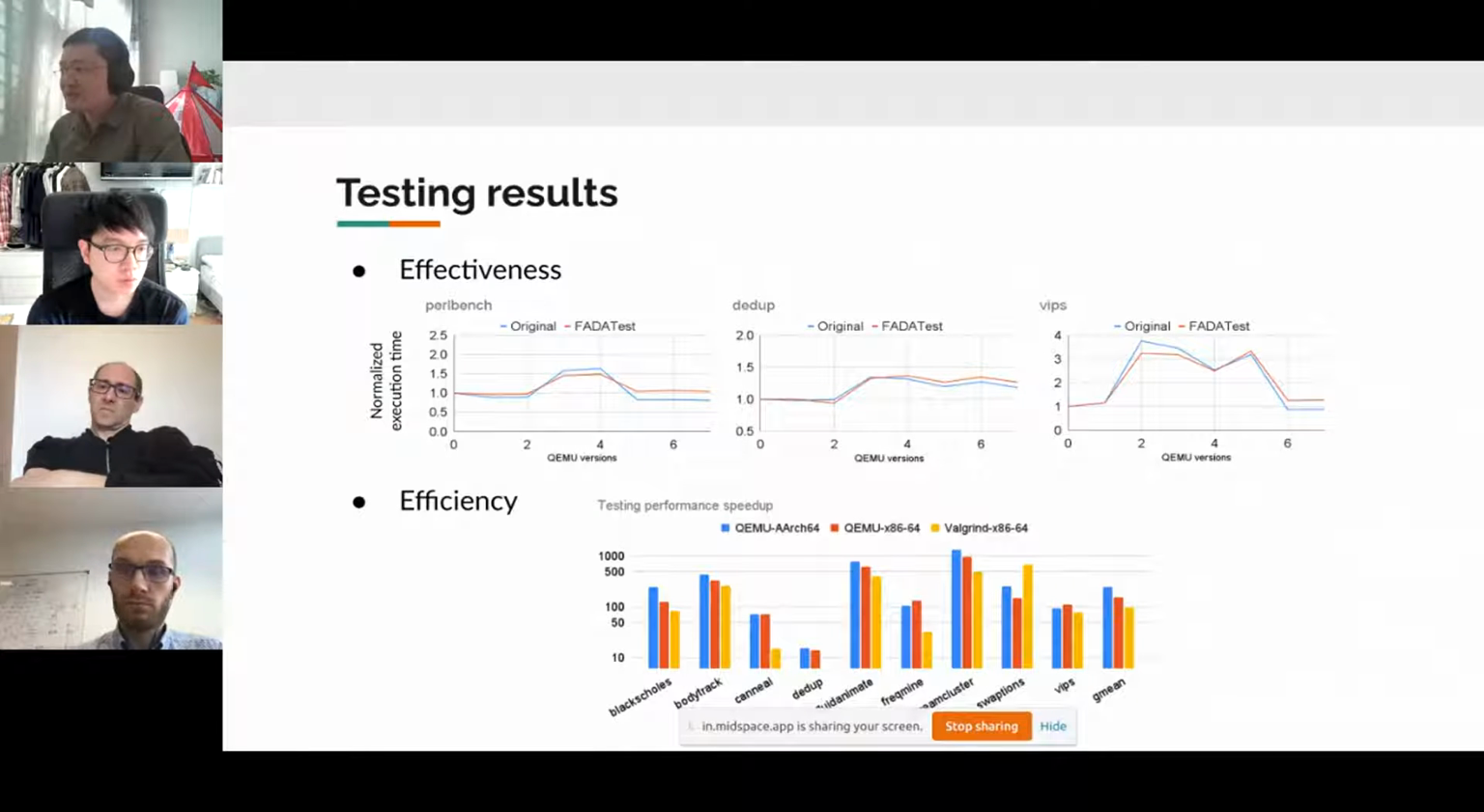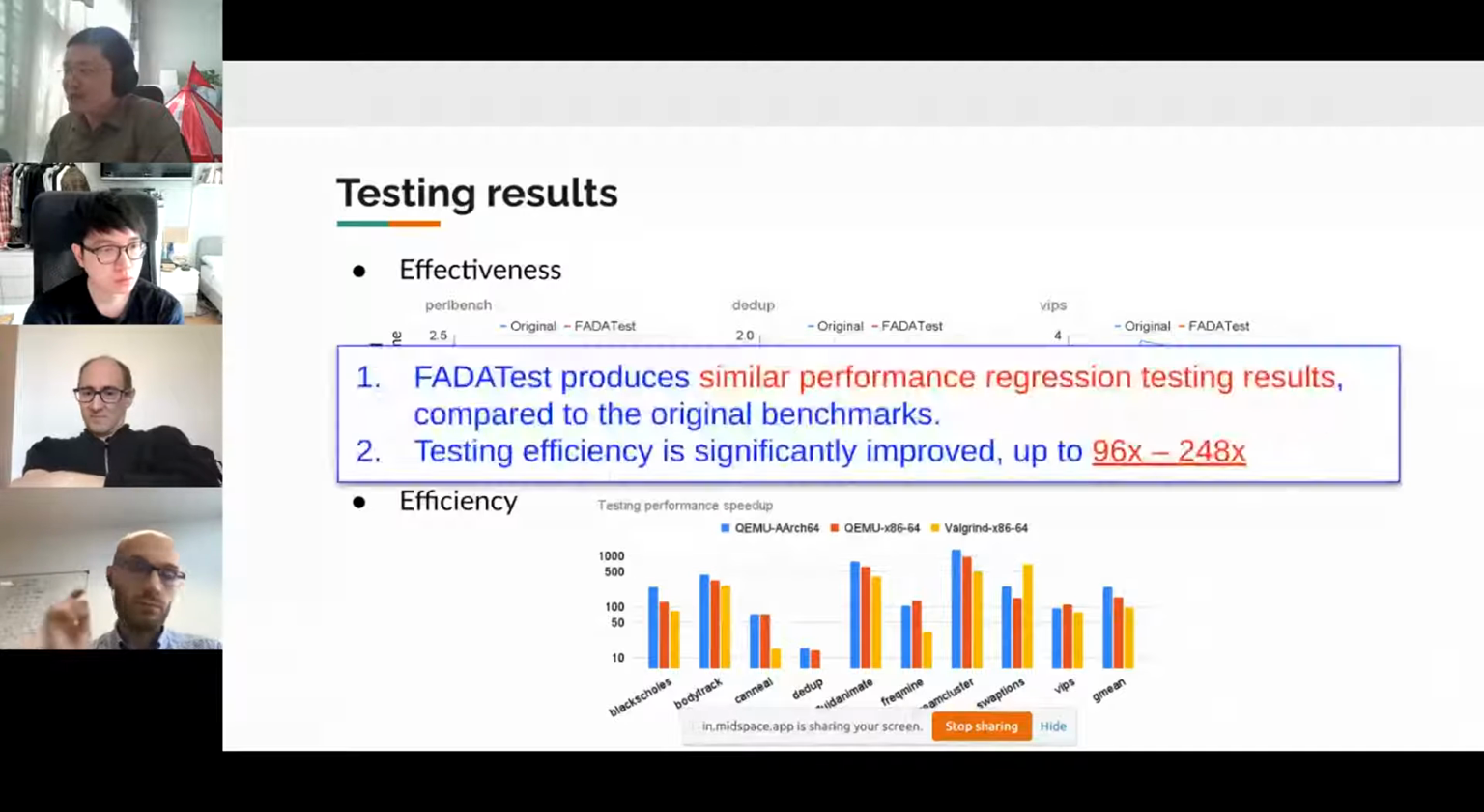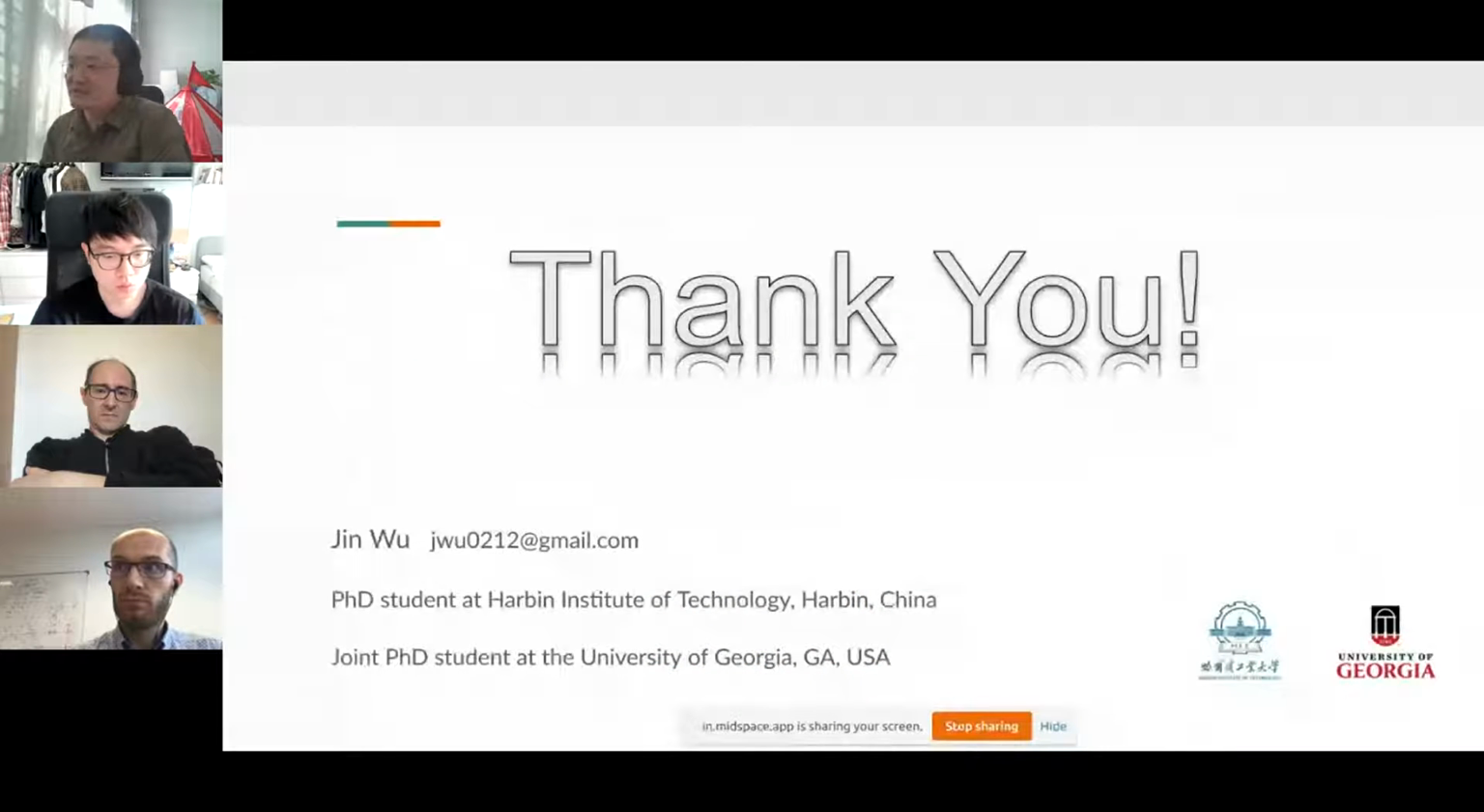To summarize, the performance issues discovered by the original benchmarks, which take a very long time, can also be discovered by FADATest, while the testing efficiency is also improved. This is my presentation, and thank you for listening.